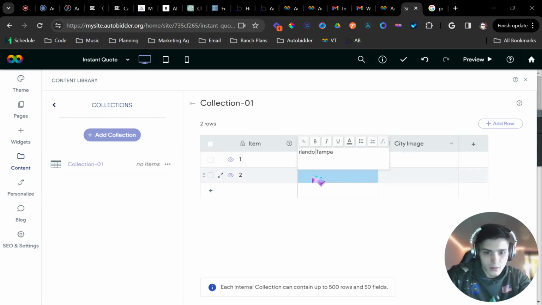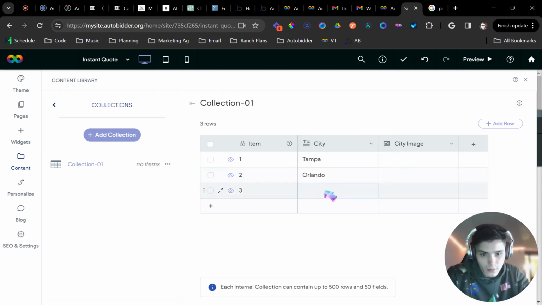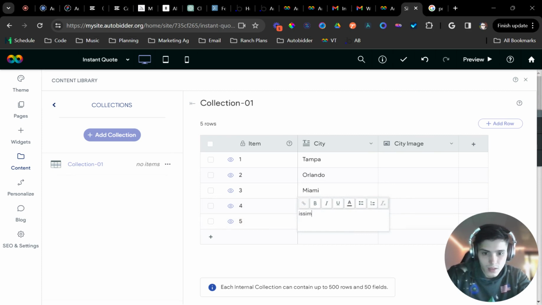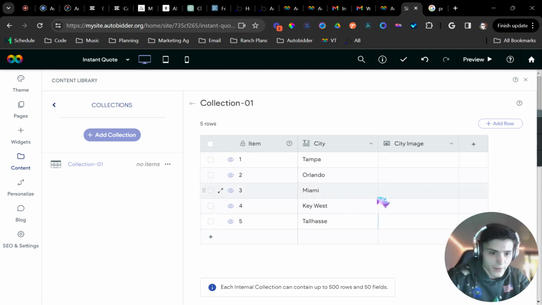Tampa, Orlando, Miami, Key West, Kissimmee, if I could spell it right. All right, whatever. I cannot spell Kissimmee. Okay, I'm just going to say Tallahassee. Probably can't spell that either, but you get my point. We'll leave it at that. We'll say 5, and that'll be good enough.